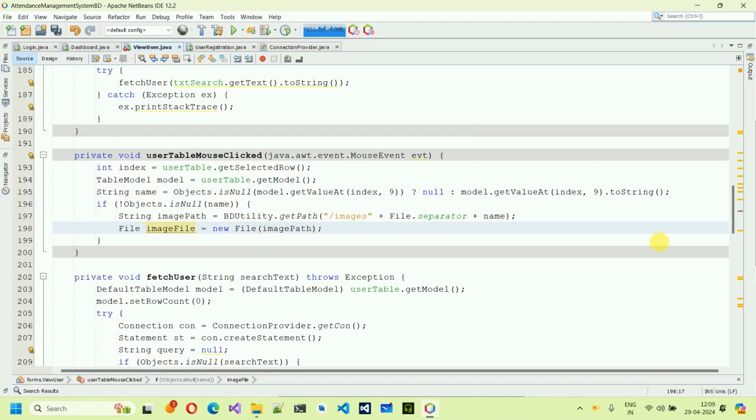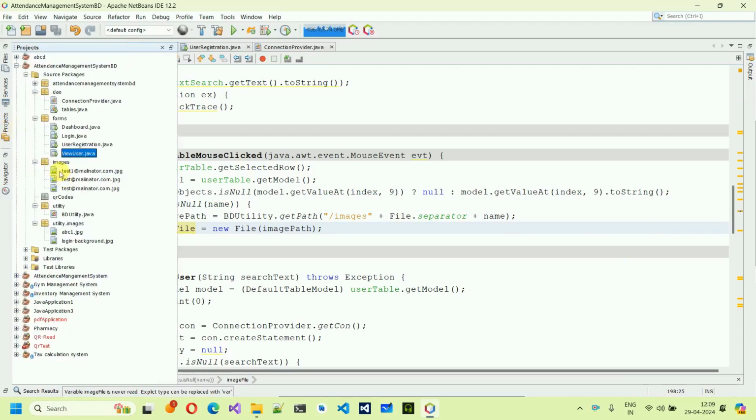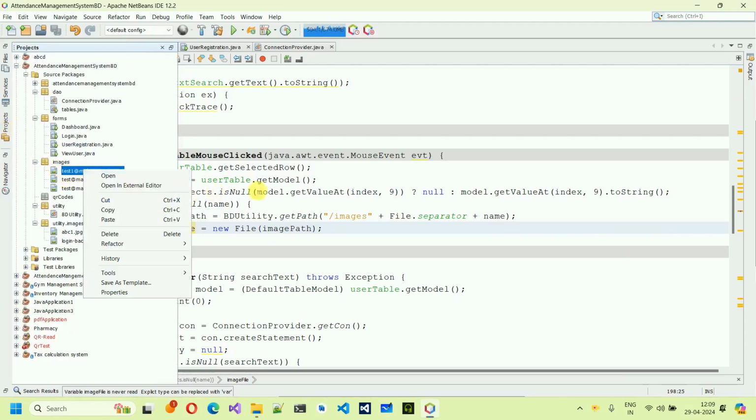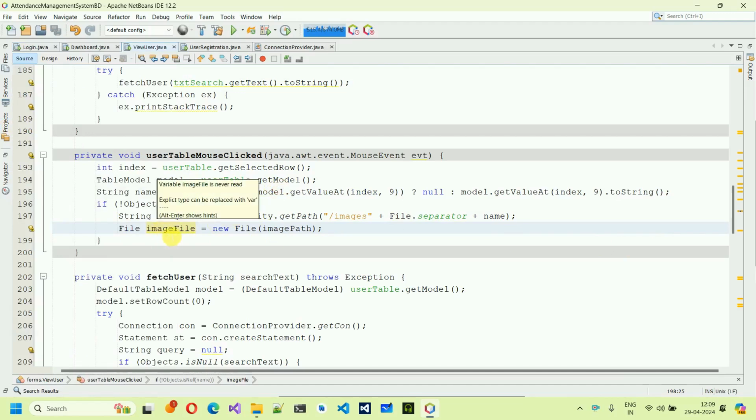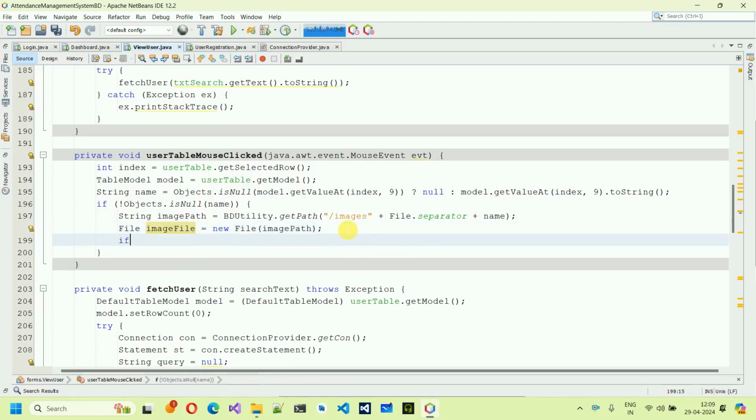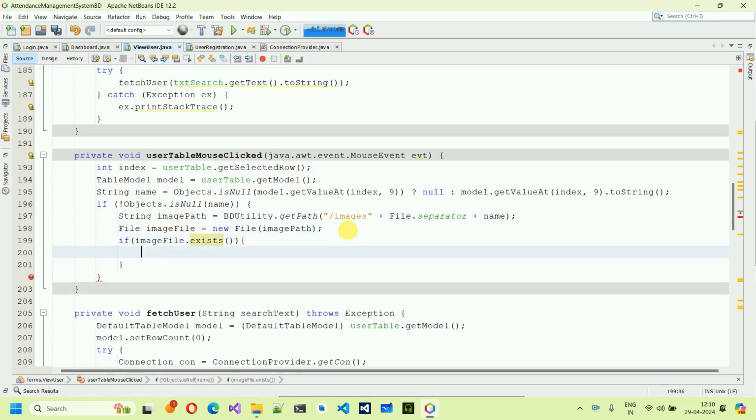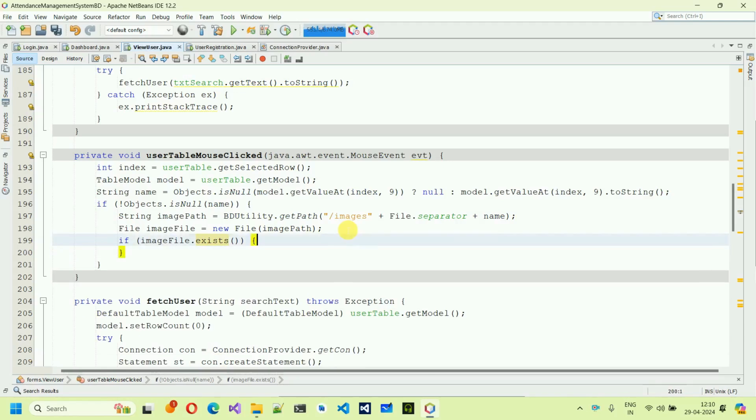This one is File. Next thing we have to do is, suppose I have uploaded any image, and if I go to images and right click on this, and delete this particular image, in that case we won't be able to fetch that image. We will get an error. So that also we have to handle. So over here I will check for imageFile.exists. If this exists, then only I want to fetch that image and show that.